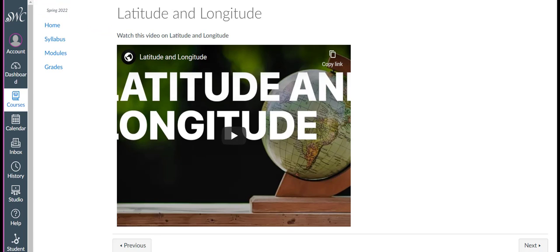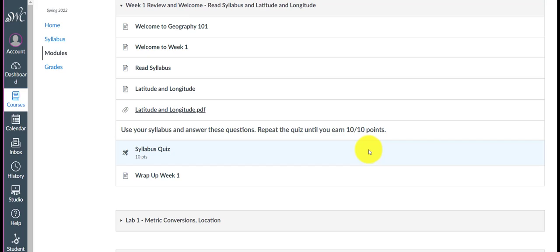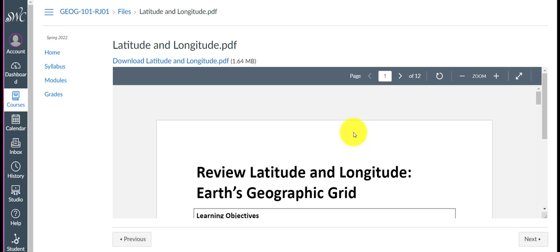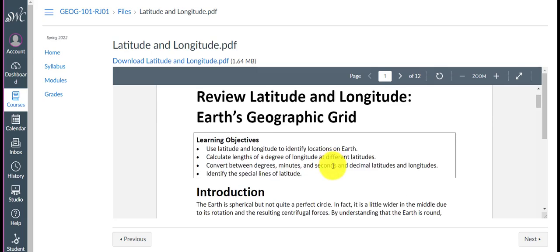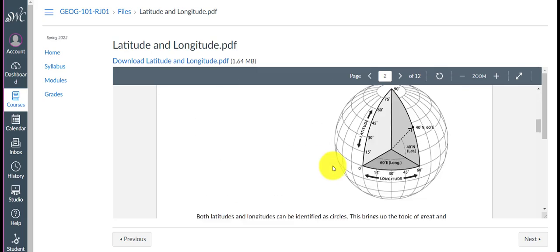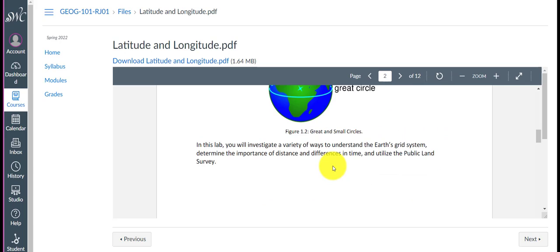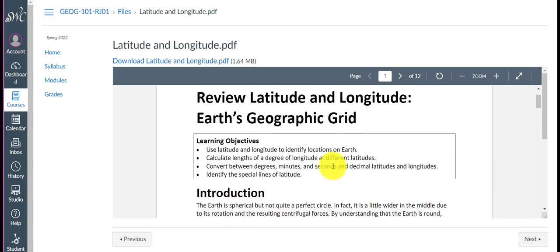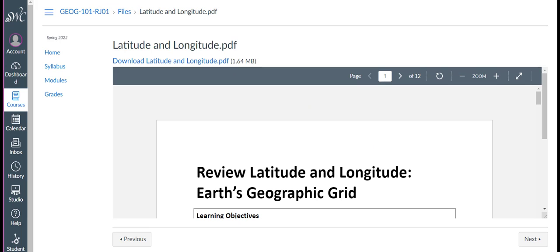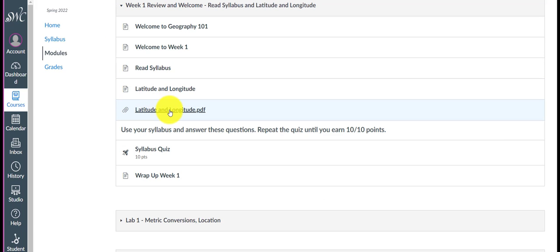I'm going to click the back button, and there will also be some PDF materials and introductory slides for you to study. This is a PDF on latitude and longitude. It is designed to be a review for you, and there is some reading for you to do and some questions for you to answer. You do not need to submit this latitude and longitude assignment in week 1. It is designed as a review for you to get you oriented to the geographic grid.